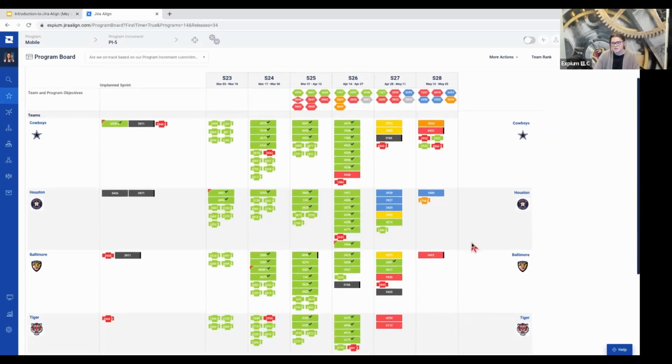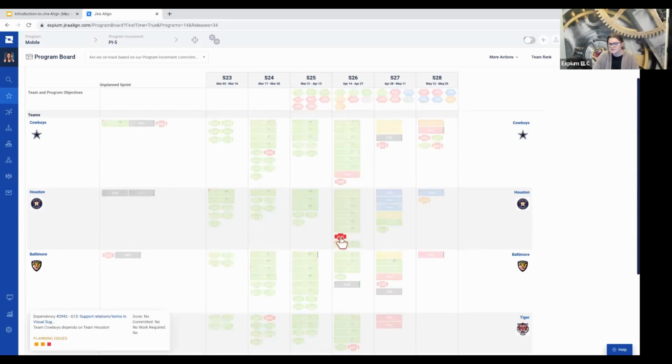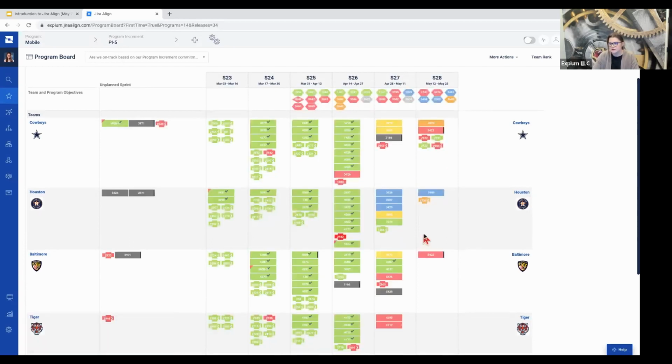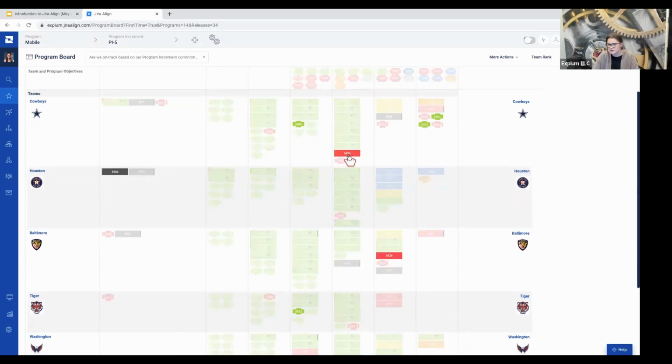Another couple great things about the program board. One, you may have seen as I was hovering over work items earlier that it will actually do some highlighting for us. As we hover over a work item, you'll see that it grays out a lot of the work items. It's going to highlight the one that you have hovered over and anything that is linked. So if there are multiple teams supporting this feature, as we see here, the Cowboys and the Baltimore team are supporting this feature, it's going to be displayed on each of their rows. And then we're also going to see highlighted any linked objectives or dependencies as well. So it's really great in planning this feature to see what all is linked across the board.